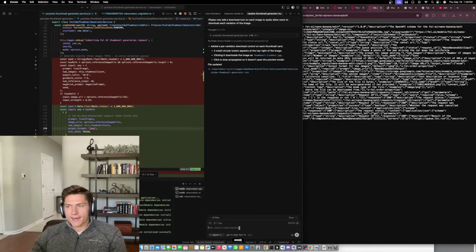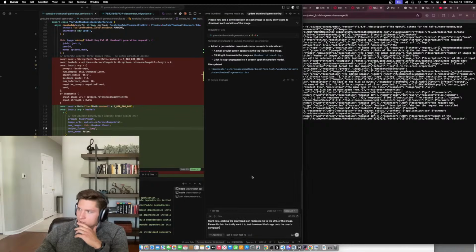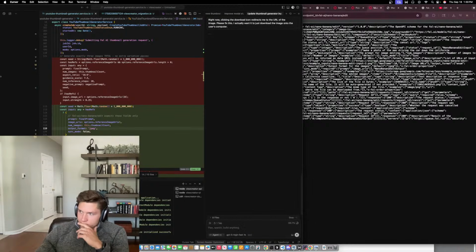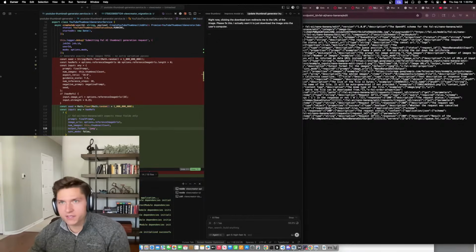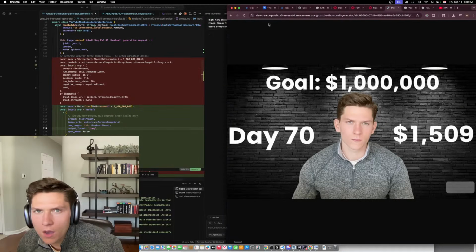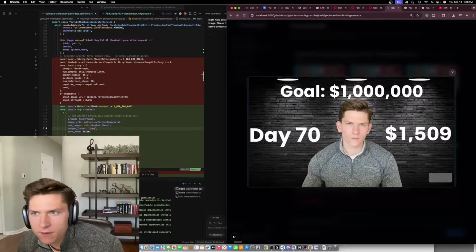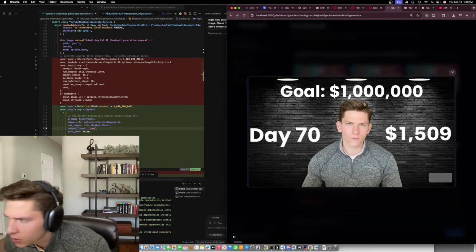Right now, clicking the download icon redirects me to the URL of the image. Please fix this. I actually want it to just download the image onto the user's computer. Thanks, Nacho. The container that holds the image. Wait. What do you mean? Wait, what do you mean, Jose?